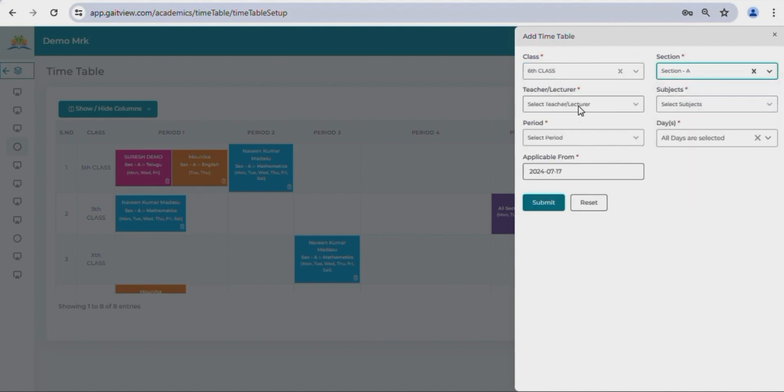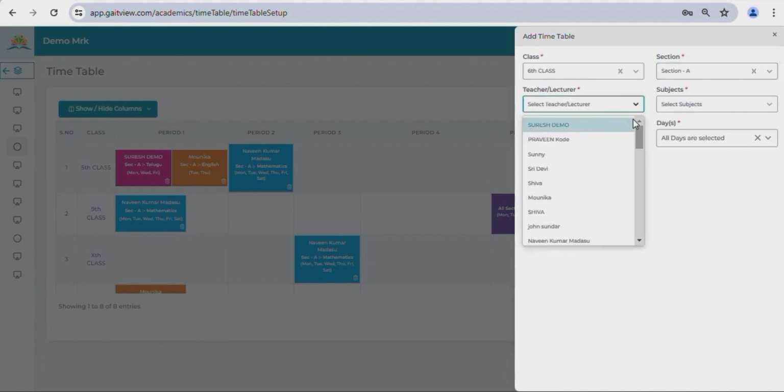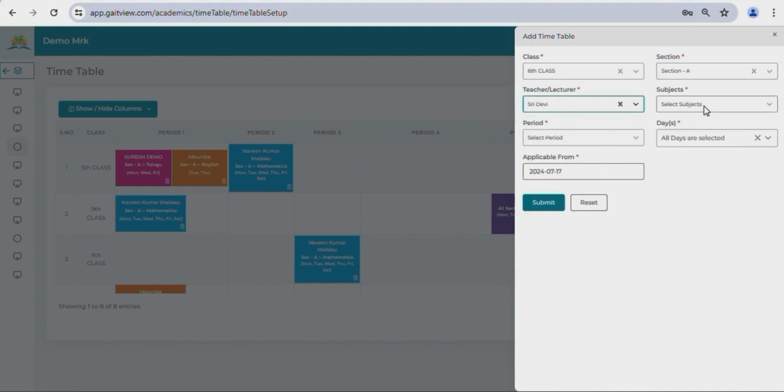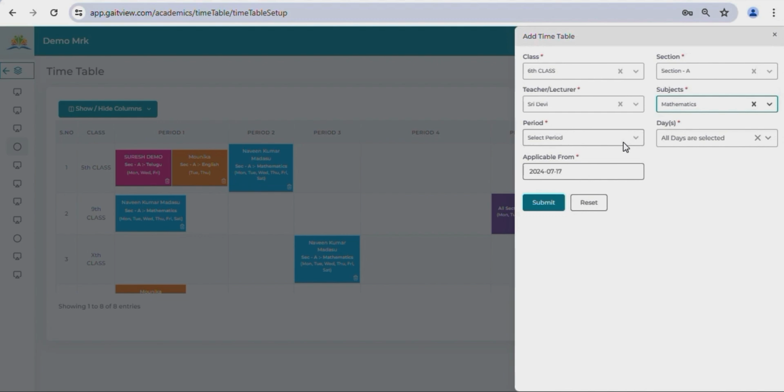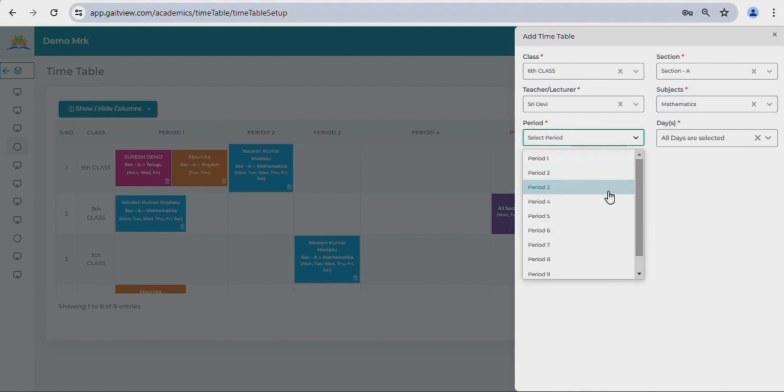Coming to teacher or lecture, select the respective teacher or lecture from this drop down. Coming to subject, here also select the respective subject from this drop down. Coming to period, see we have up to 10 periods, in which we can choose one of each.